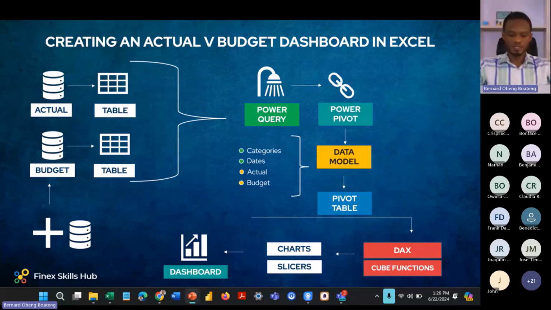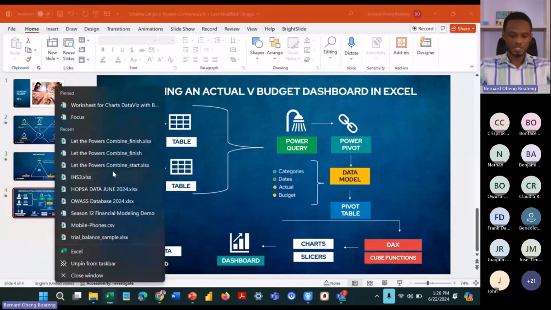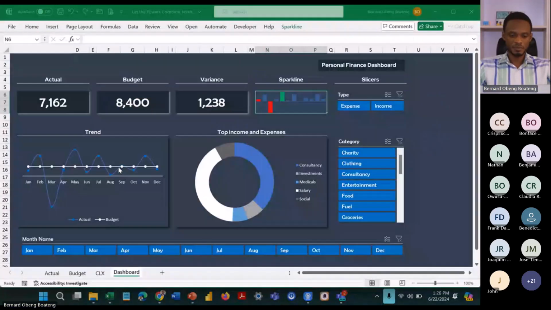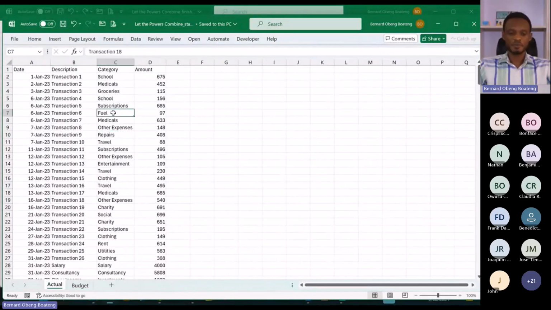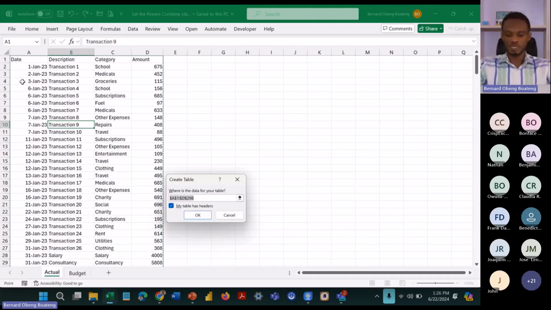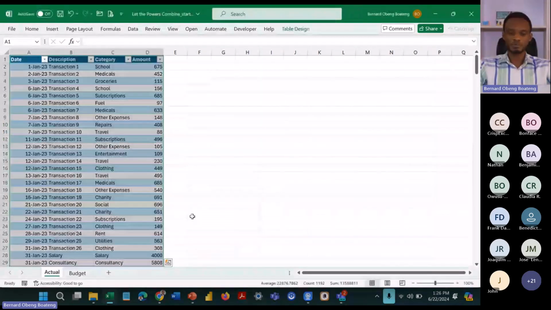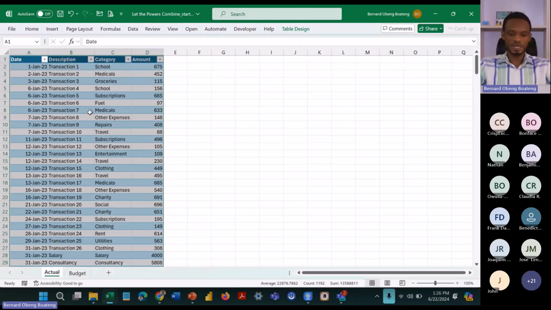So I'm going to open the start workbook, which has been shared, and then we'll go through this step by step. This is the raw data. The first thing I'm going to do is convert this into a table. The shortcut is Control T, and then I'll click OK. In my table design, I'm going to name this actual. So this is my actual table.